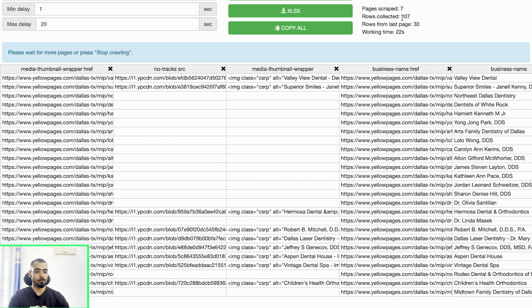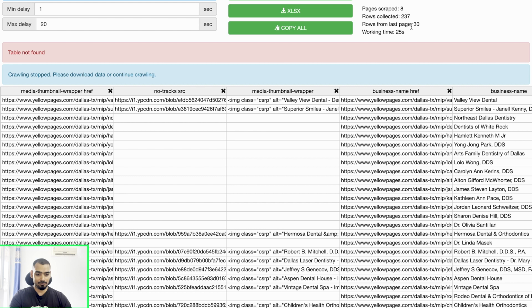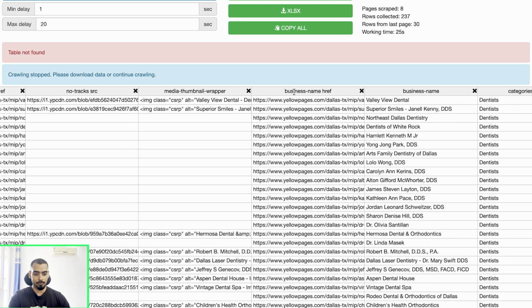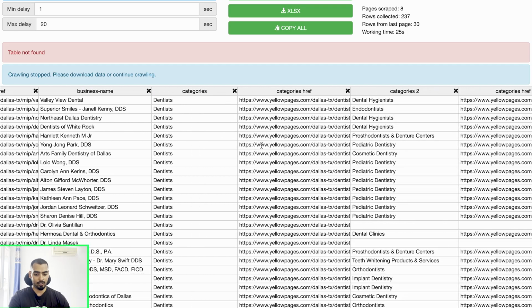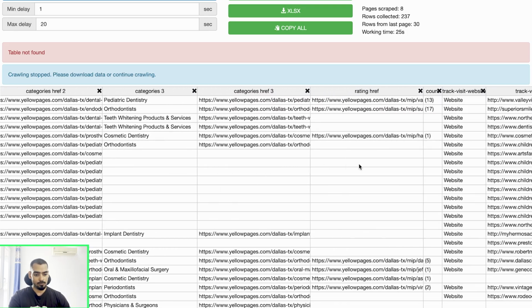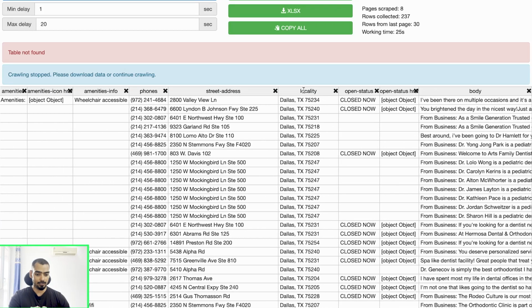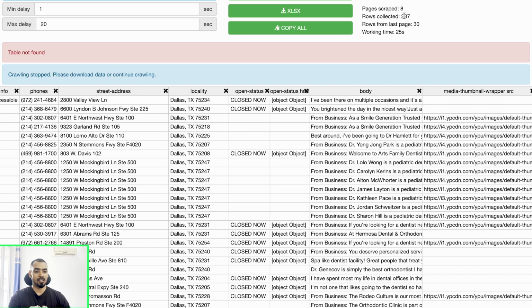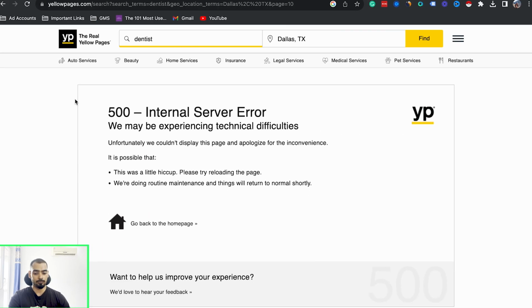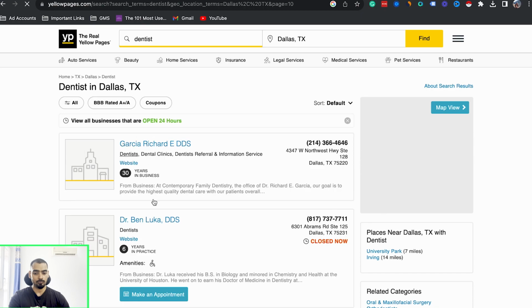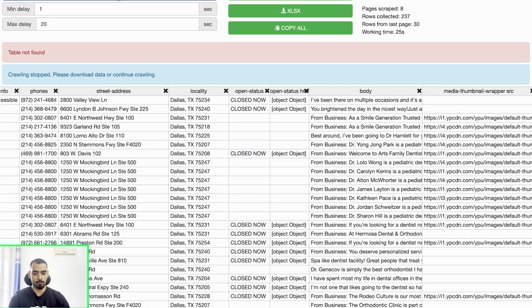So you see we have almost scraped 237 leads, about 237 data records, and you can see all these business names, category, the phone number, the address, locality. Okay, so now we have scraped about 237. If you want to add more, I think we can scrape more.